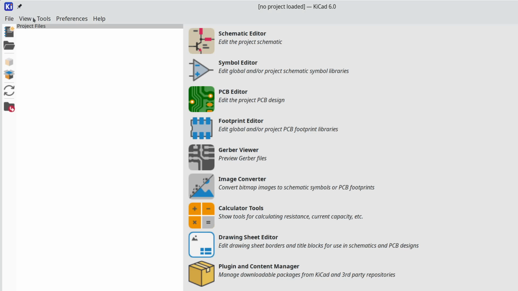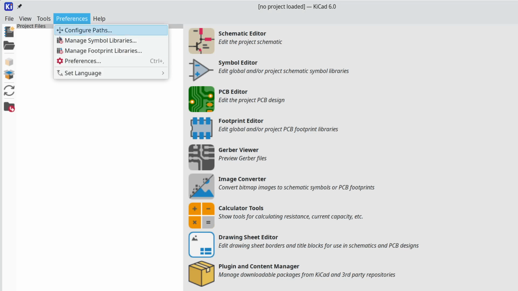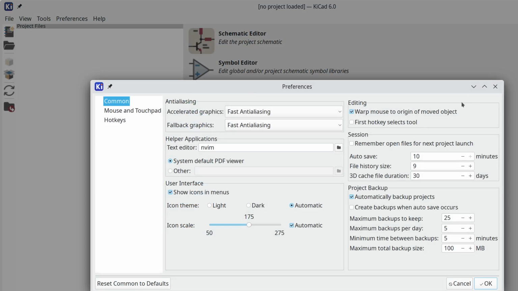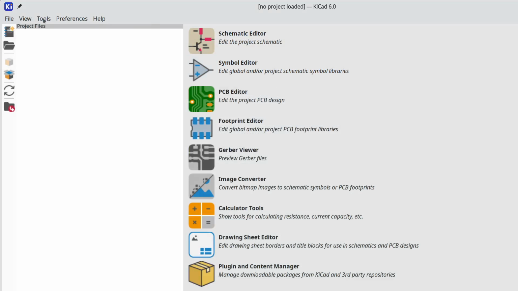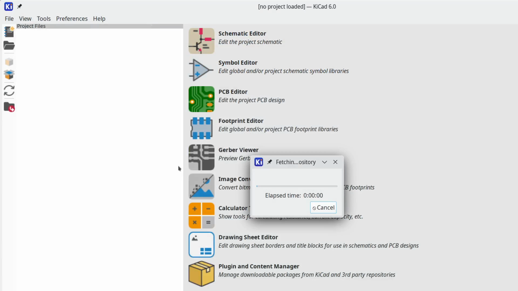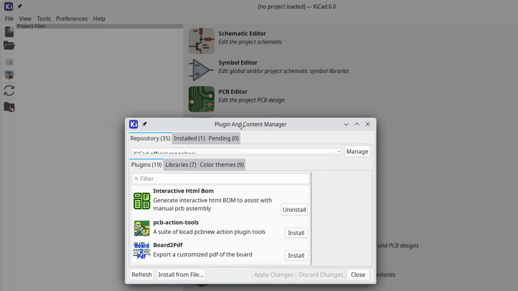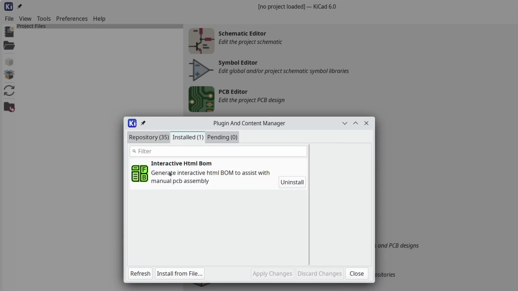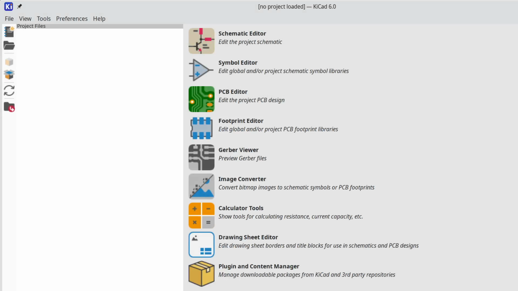So if we pull up KiCad, we can go into preferences. Here we go, Plugin and Content Manager. So if we go into the plugin manager, we can see the Interactive HTML BOM plugin is installed. So with that plugin installed, you can easily generate these interactive BOMs.